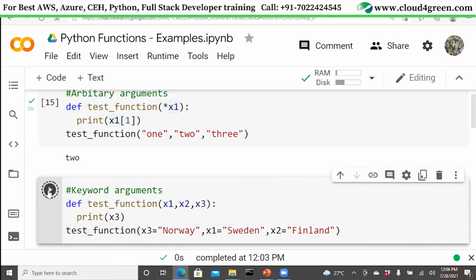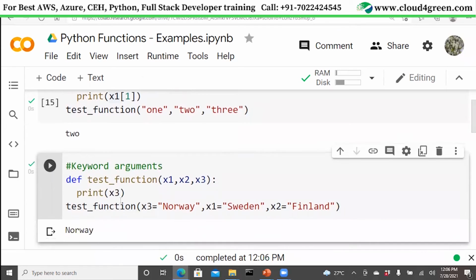Now when I run this program, it's printing the value of x3. What is the value of x3? x3 is nothing but Norway. But x3 is the last argument here, and when I'm passing the values, I'm not using this order at all. Here it is x1, x2, x3, but when calling I'm using x3, x1 and x2, a different order. Why? Because I'm using the keyword argument idea, where arguments are passed with keyword equal to a specific value.